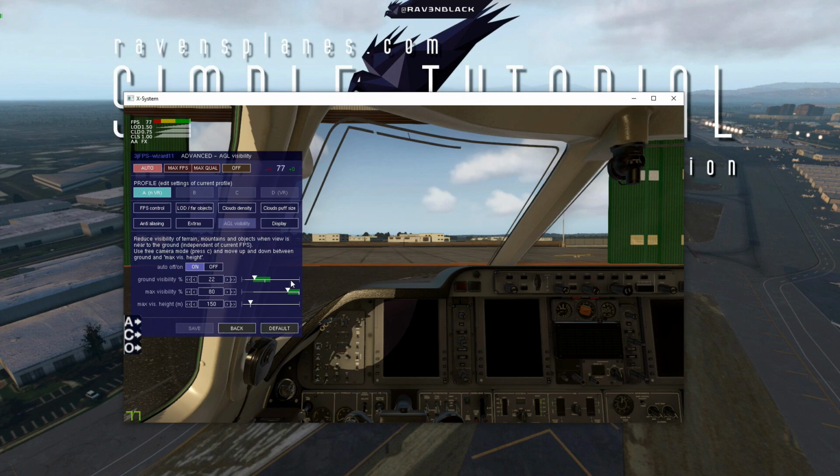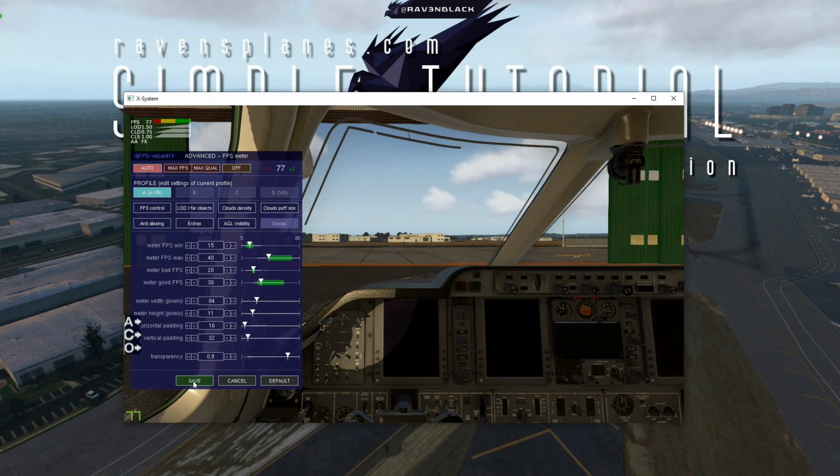And then on the AGL visibility, I go in here and I turn these down to the lowest that's the closest to the green, pretty much the bottom of the green. And then display, I don't do anything else.